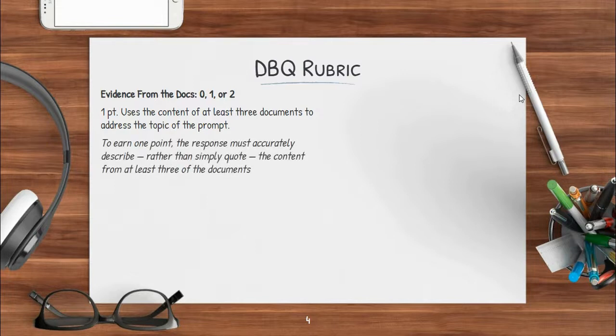However, make sure you are not heavily quoting from the documents and really try to stay away from quoting the documents at all. It is much better to use the main idea of the documents.